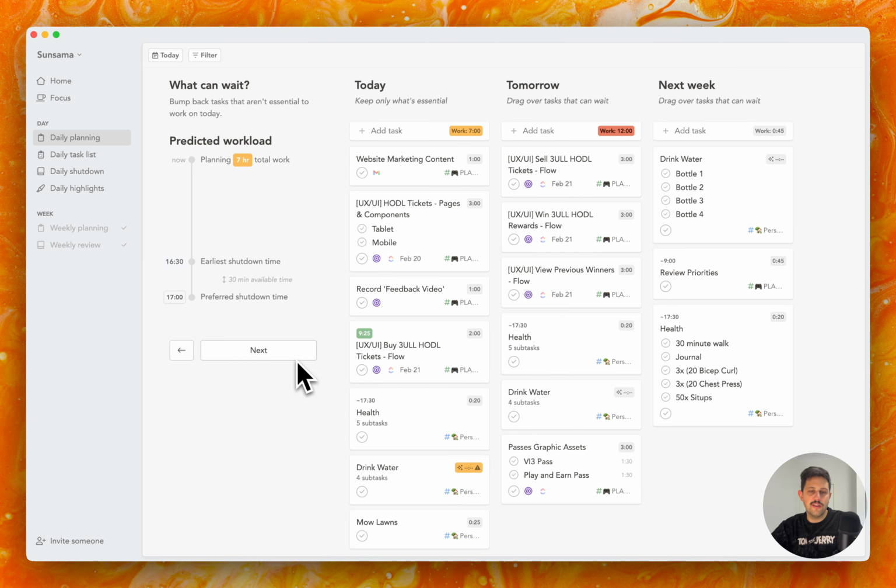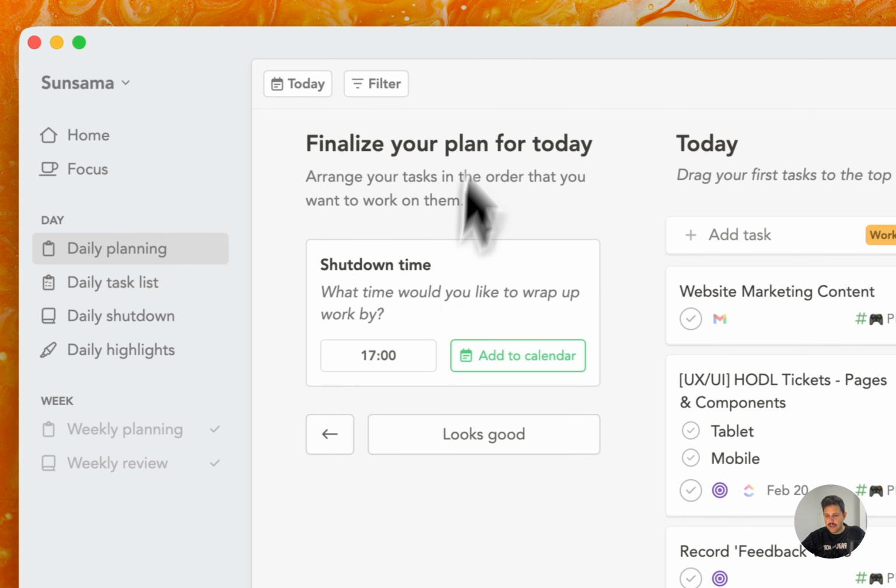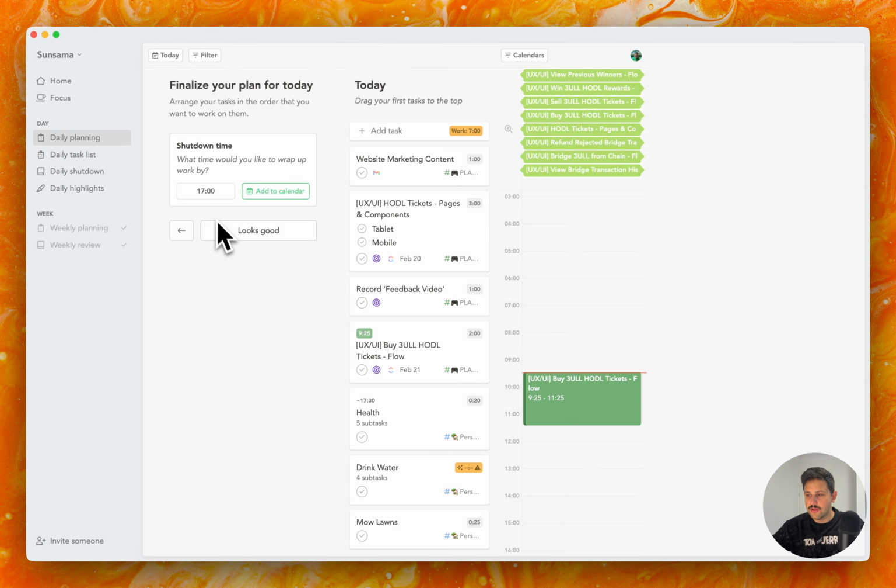And I find this works really well to not overload yourself, because usually you write a list out and you'll have way too many things to do. Once you're done with that, you can press next. You can also add a shutdown. So this is the time that you'll be prompted to shut down.